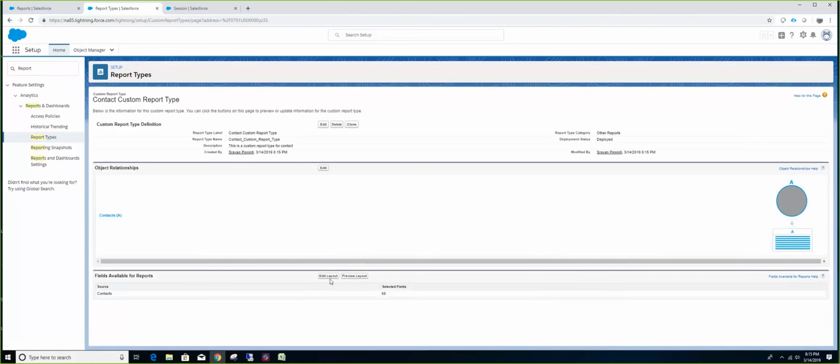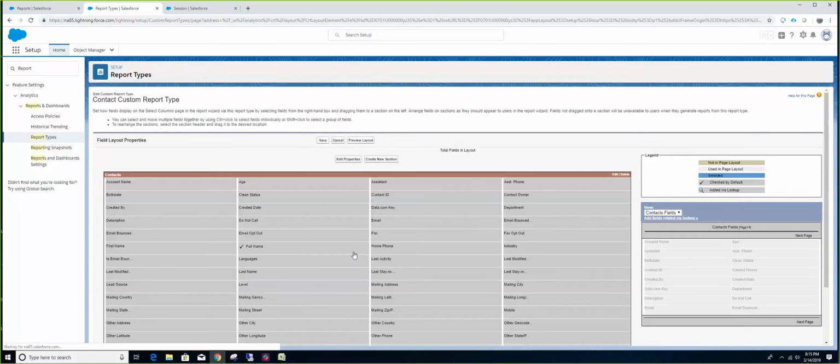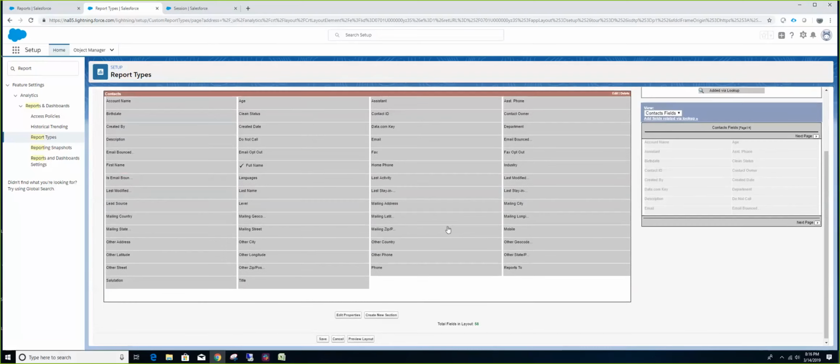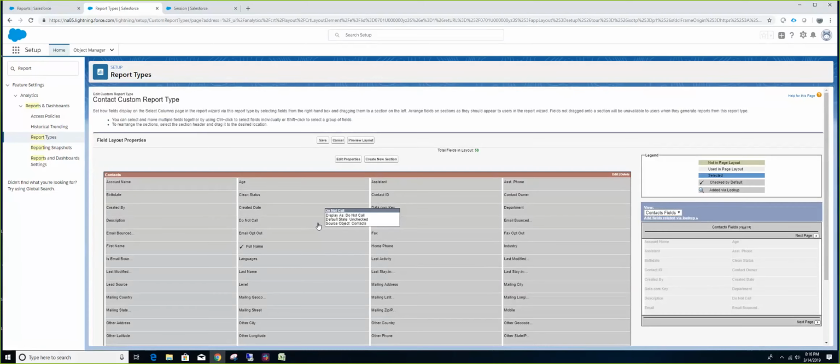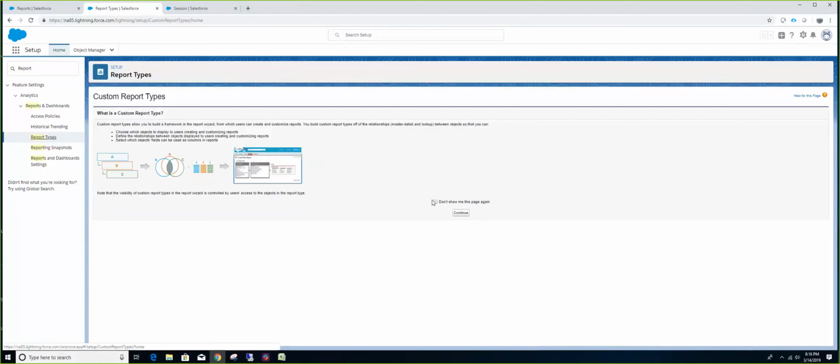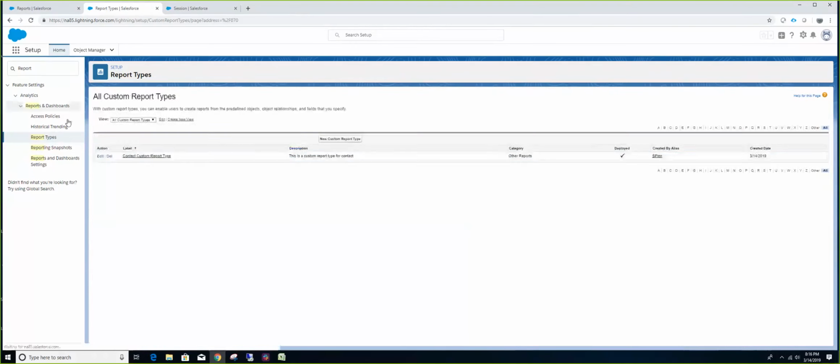Okay, and then edit. See, this is a report type that's already created. All I did was try to create a report type and choose the object as contact, and you see the report type is already created. You can see the layout. You see all the fields are here, the fields that appear in the report type. Okay, so this is a report type, the contact custom report type that I already created.